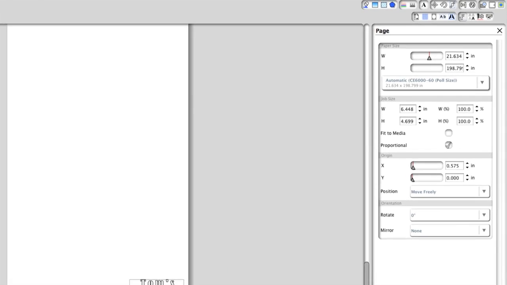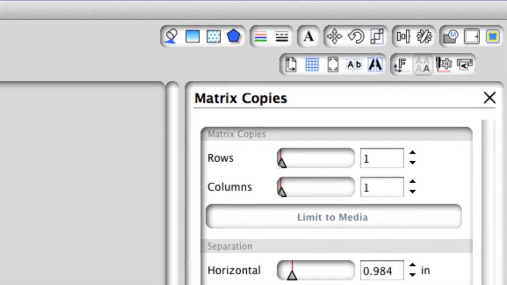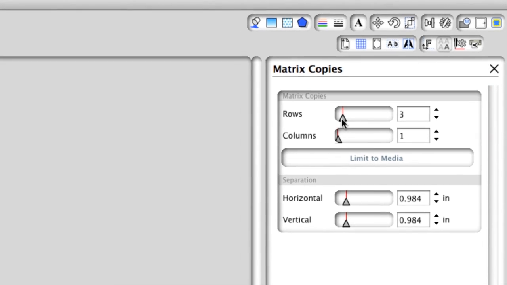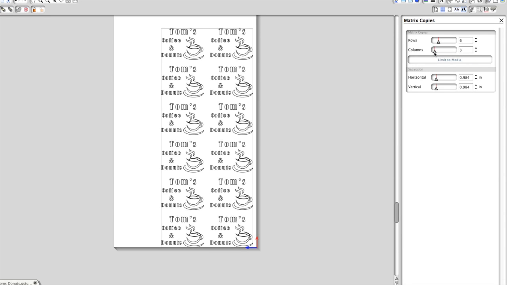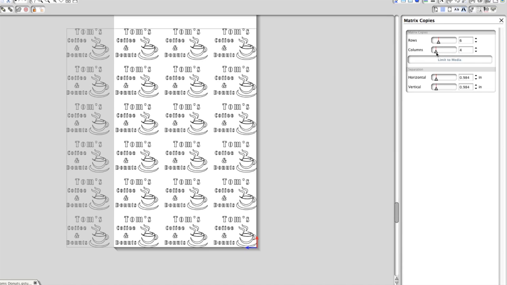To make copies of the job design, click on the Matrix Copies button. The side panel will display with the options for making copies in a matrix format. Rows sets the number of rows in the matrix. As the rows value is increased, the copies are added in an upward direction. Column sets the number of columns in the matrix. As the columns value is increased, the copies are made in a horizontal direction.